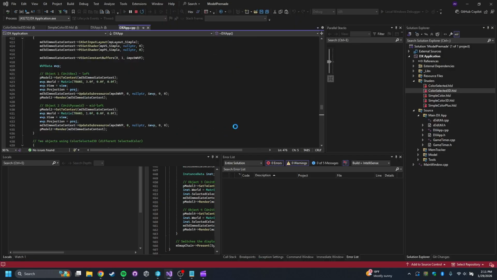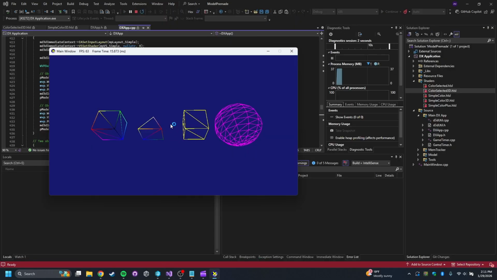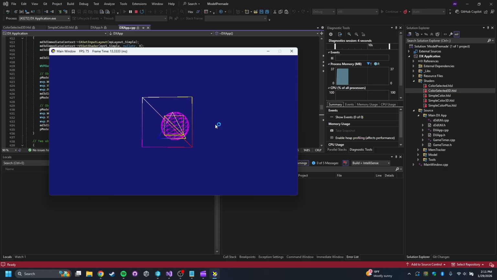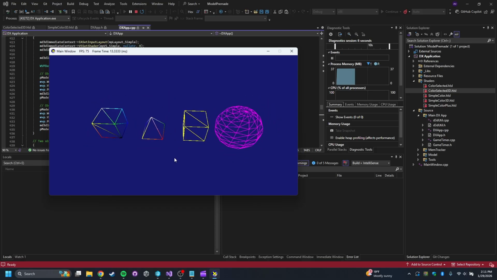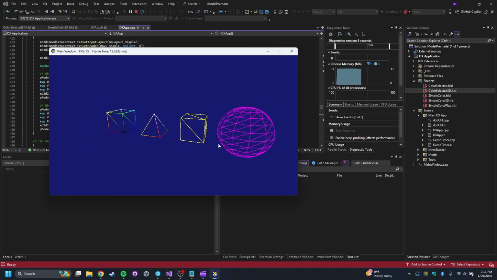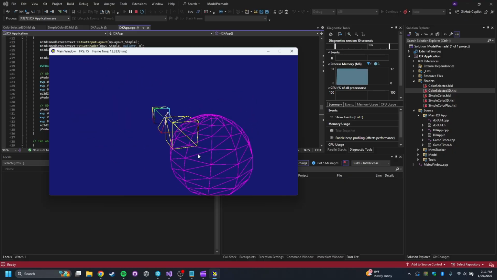And then we get two objects with the rainbow color, and then these two over here with simple color, or selected color, sorry.